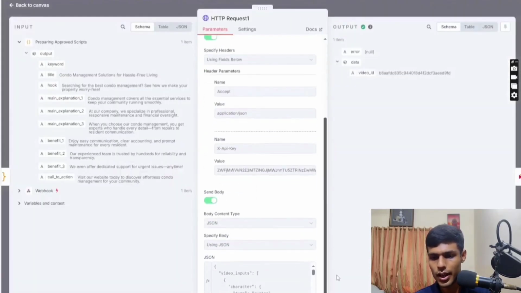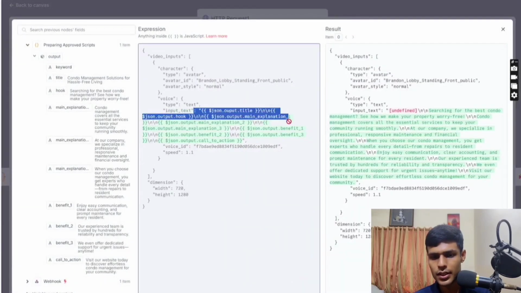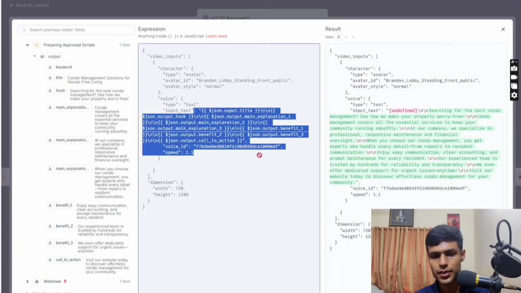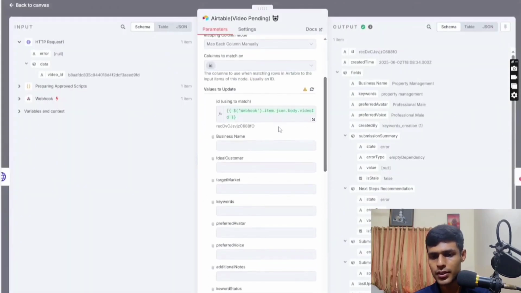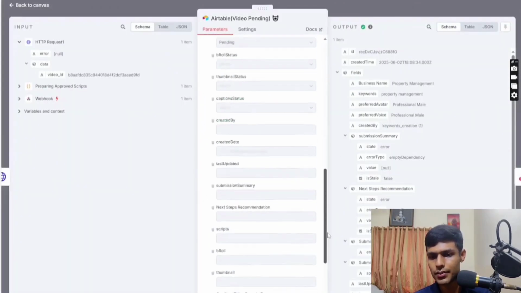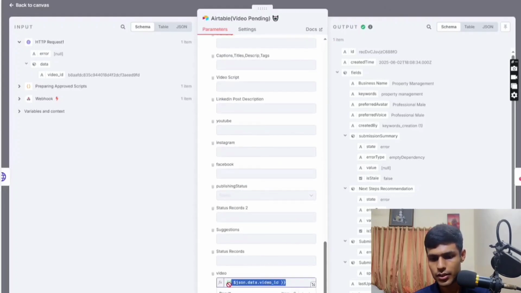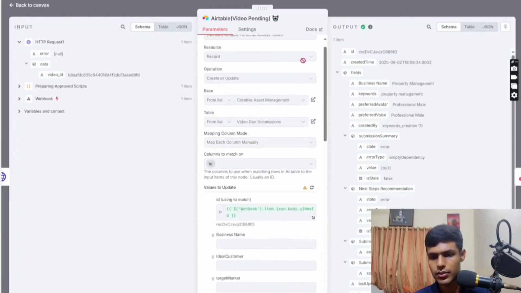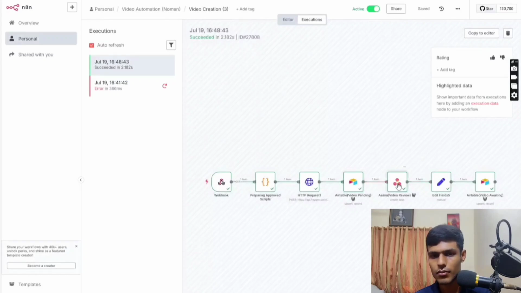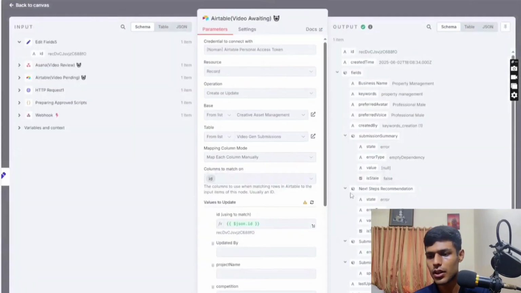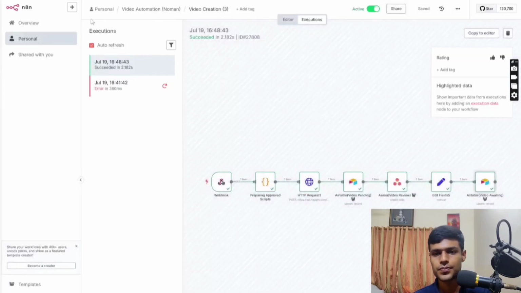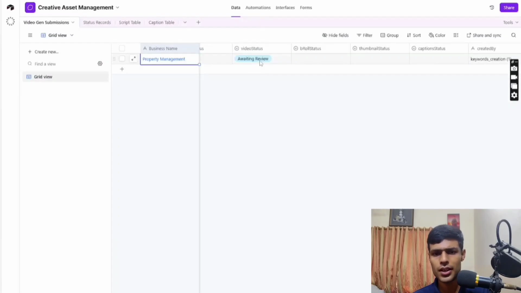If you go here and see, what we are doing is giving the script that has been approved, going to the Airtable video pending. Here it will basically match the ID and update and give the ID there, right? This will be creating a task in Asana, so we can approve it, and then in the end keep the status awaiting.